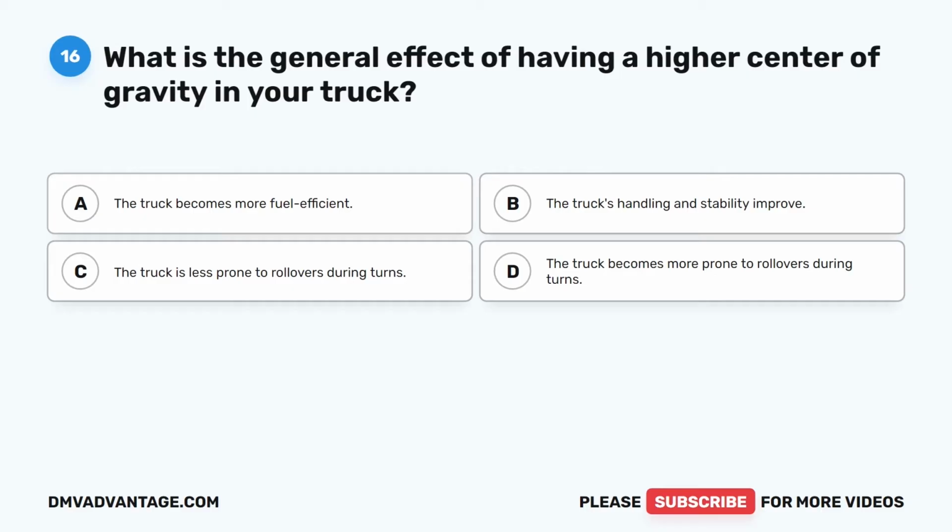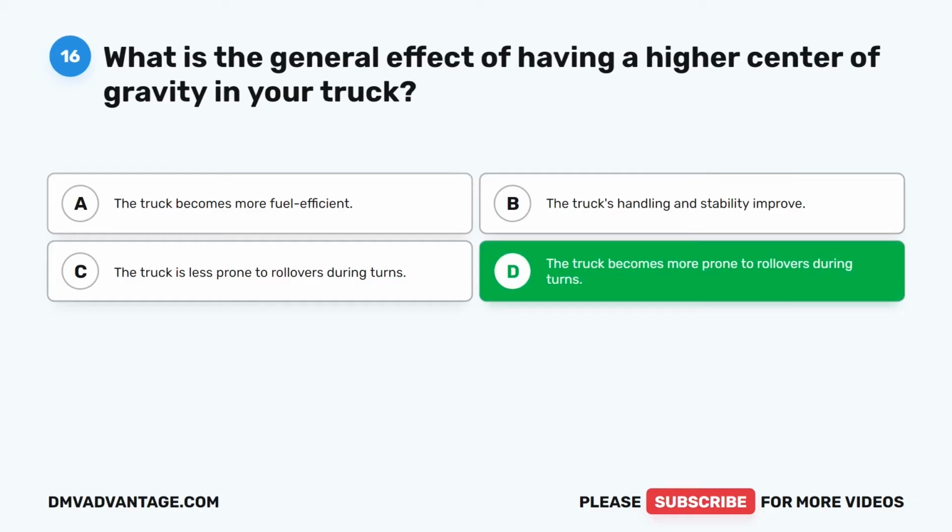A. The truck becomes more fuel efficient. B. The truck's handling and stability improve. C. The truck is less prone to rollovers during turns. D. The truck becomes more prone to rollovers during turns. The correct answer is D. The truck becomes more prone to rollovers during turns.